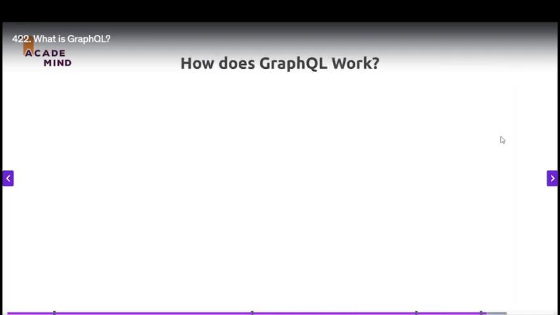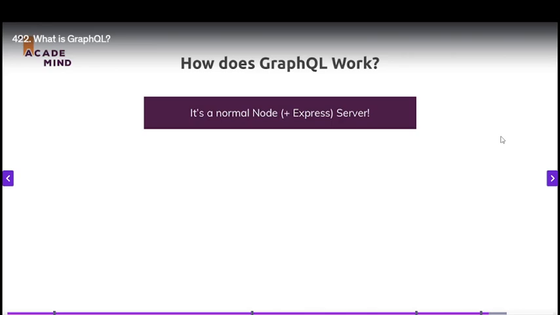So to sum it up, it's a normal Node and possibly Express server. Of course, you're also not limited to using Express.js. You're also not limited to using Node, by the way. The GraphQL language or approach can be used with any programming language, just as REST APIs could. But this is a Node course, of course, so we'll focus on that.